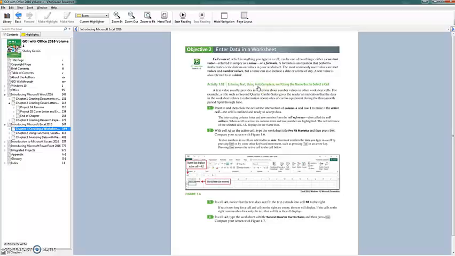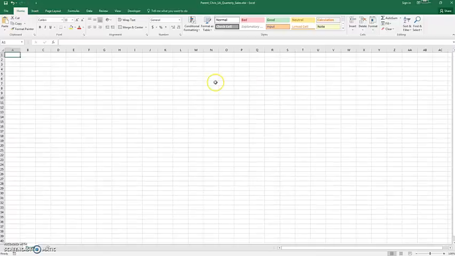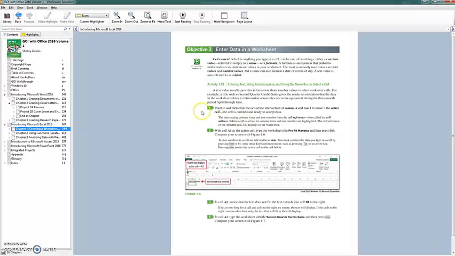Before we do that, let's go back here and let's scroll all the way back to the left. We can also scroll all the way back up as well. This will show us, so we're in A1. So in step 1 of Objective 2, we're going to go ahead and click at the intersection of column A and row 1, which we've already done.